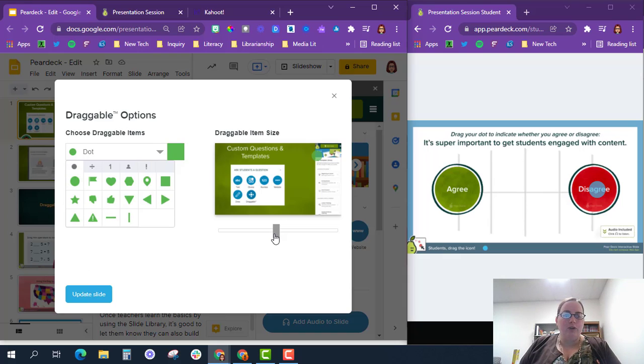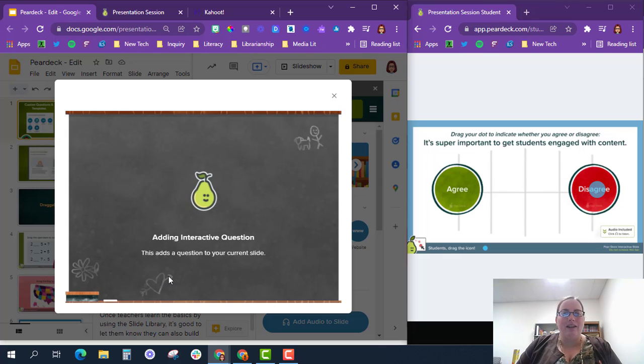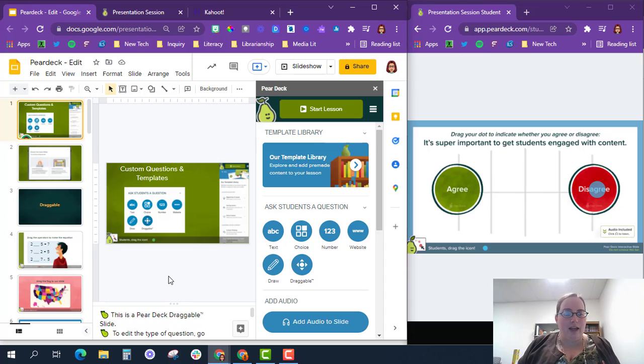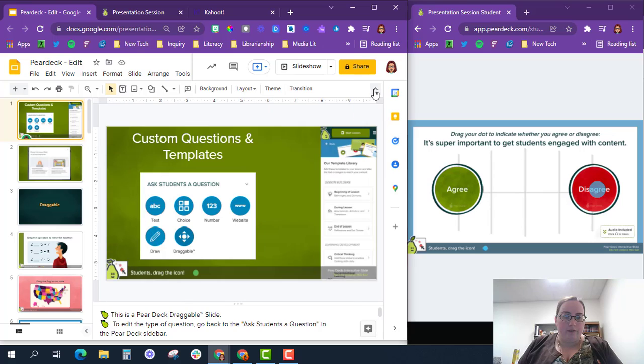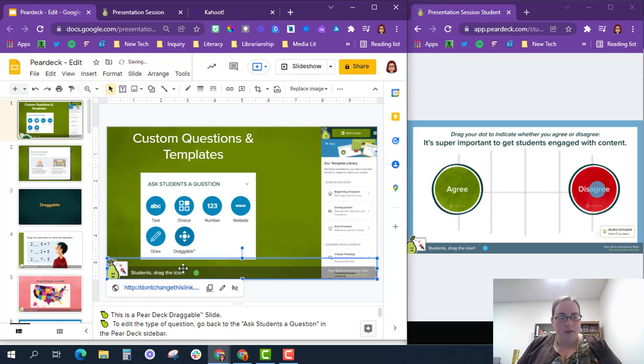If you want a special icon, it's not something that you can upload your own into this. We can also increase the size of that dot as well. And then once we're done, we update the slide. So whatever is on the slide, you can customize that slide. And then this is the thing that we're really looking at. I'm just going to close that for a minute so we can see it larger. This gray bar, which doesn't look gray right here, but this gray bar is what makes the interactivity for PearDeck. Okay?